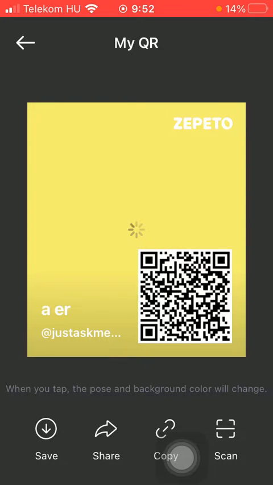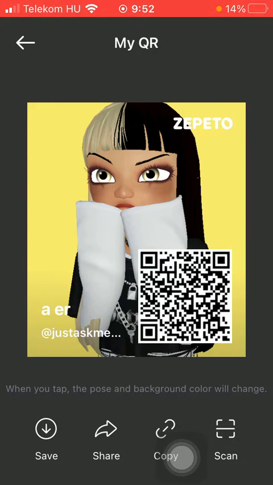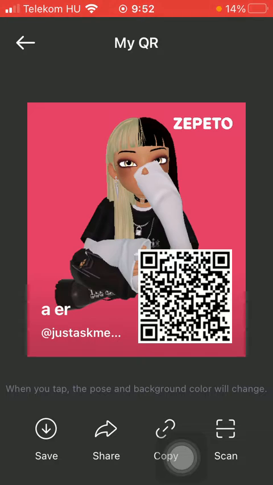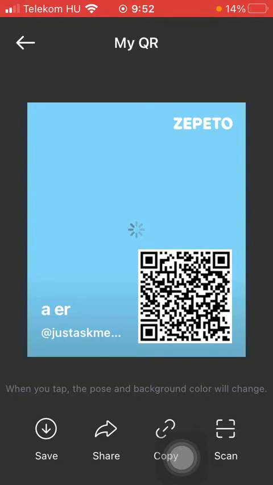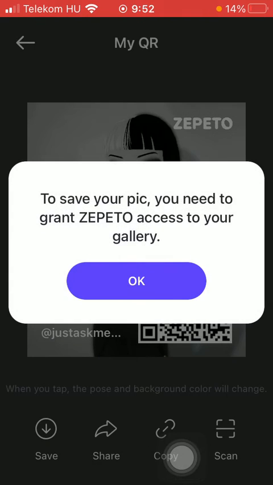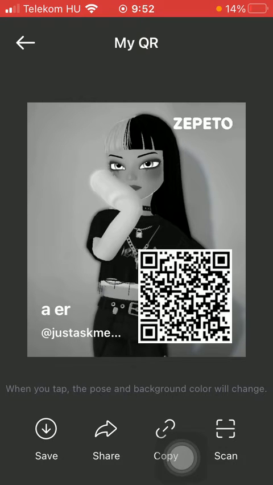If you tap on it you can select from a bunch of options, so each time you tap the pose and the background color will change, as you can see it here. If you would like to, you can save it by tapping on the save button down below. You can also share it with your friends by tapping on the share button. You can copy it or scan it.